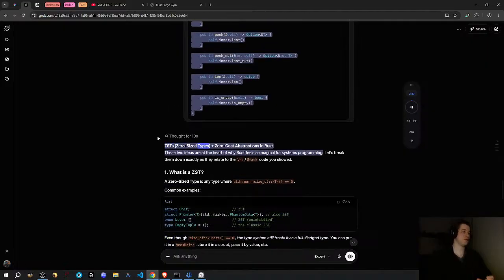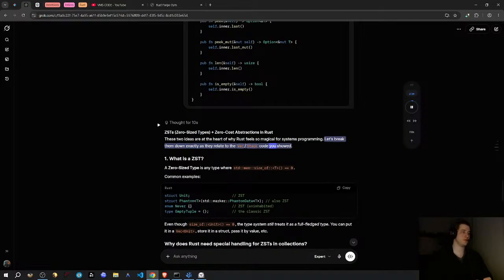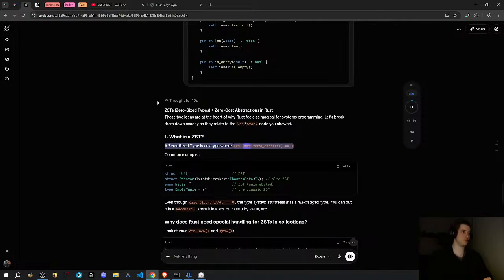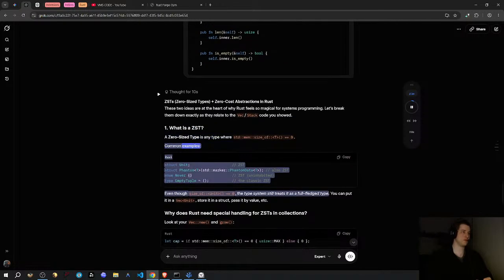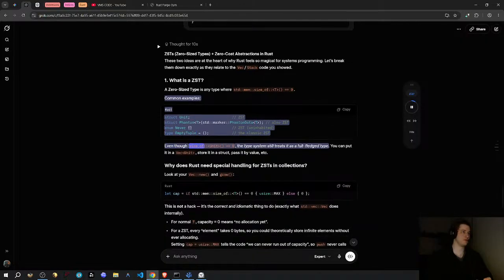ZSTs, zero size types, plus zero cost abstractions in Rust. These two ideas are at the heart of why Rust feels so magical for systems programming. Let's break them down exactly as they relate to the Vec/Stack code you showed. 1. What is a ZST? A zero size type is any type where std::mem::size_of::<T>() equals 0. Common examples: struct Unit ZST, struct, PhantomData<T> (std::marker::PhantomData<T> is also ZST), never ZST (uninhabited type), and the empty tuple (). The classic ZST, even though size_of::<()>() equals 0.